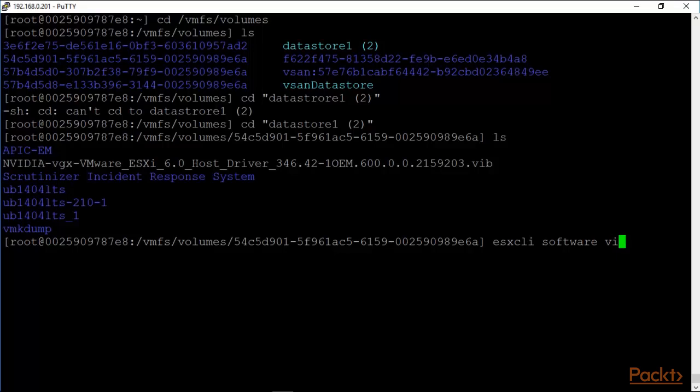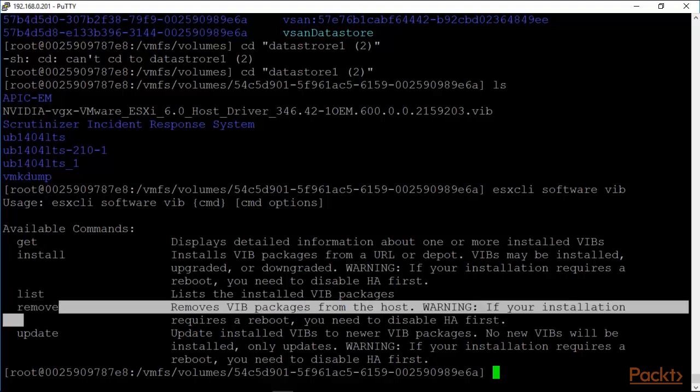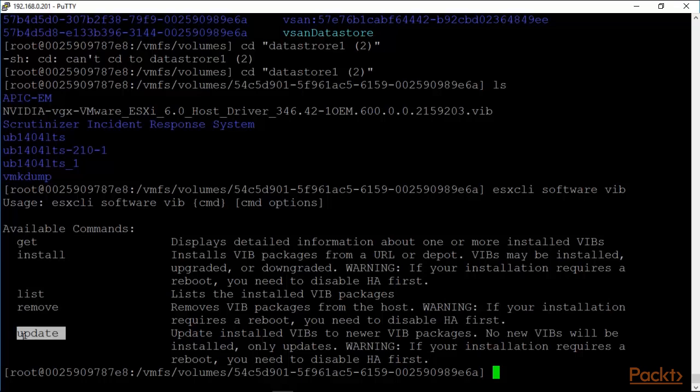software vib. When I hit the enter key, I get the options. I can get information about specific installed VIBs. I can install a VIB. I can list the existing VIBs. I can remove VIBs, and I can actually update installed VIBs to newer packages.